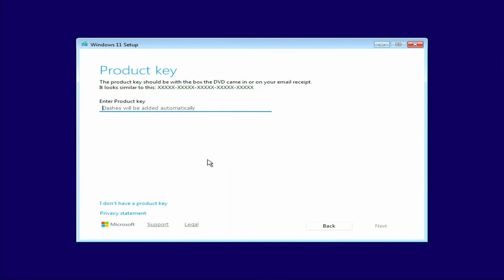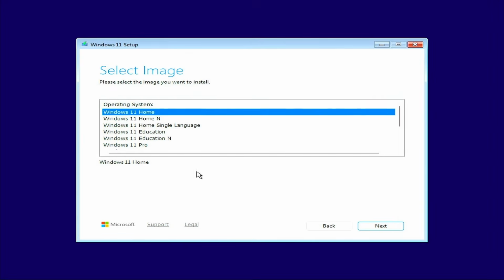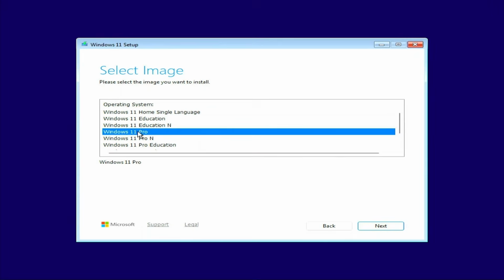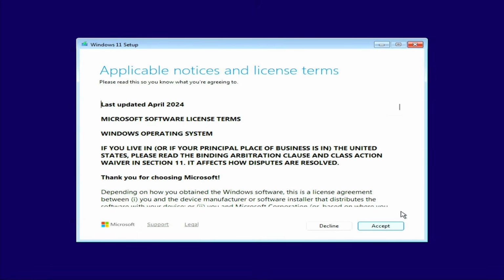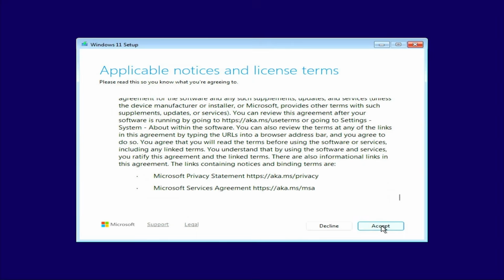Enter your product key here, if you have one, or continue with I don't have a product key. Now select the version of Windows for which your product key is or you want to install. On this window, you can read the license terms and then continue.